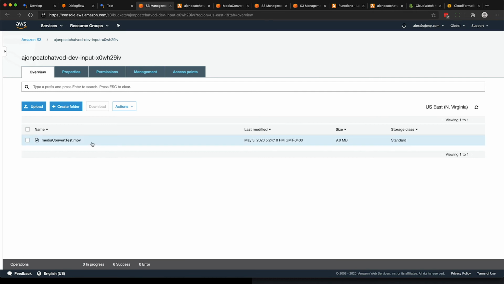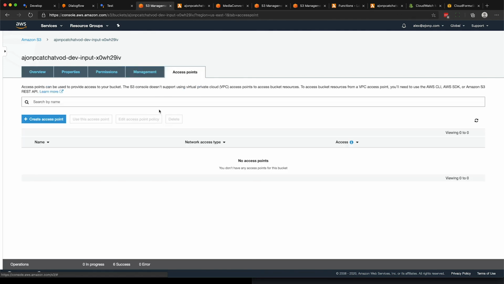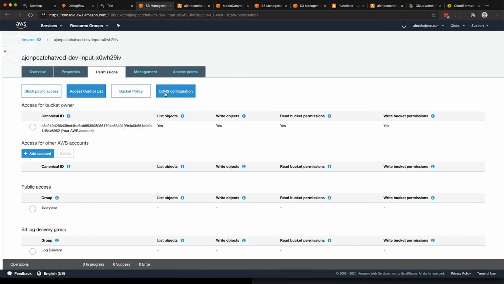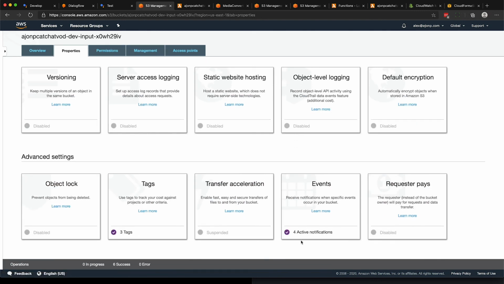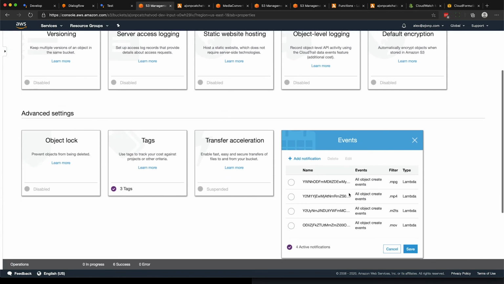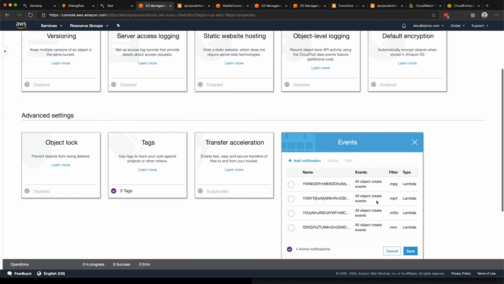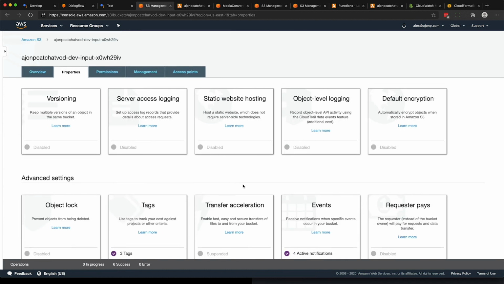Now what is on this bucket, if we were to take a look at the access points, nope, sorry, I always stumble in here. Properties, okay. So there are four active notification events that occur during this. And all of these are filters that a Lambda is looking for. I dropped in a MOV file. It could have been an MP4, MPEG, whatever you're looking for here. And what that did was trigger a Lambda.